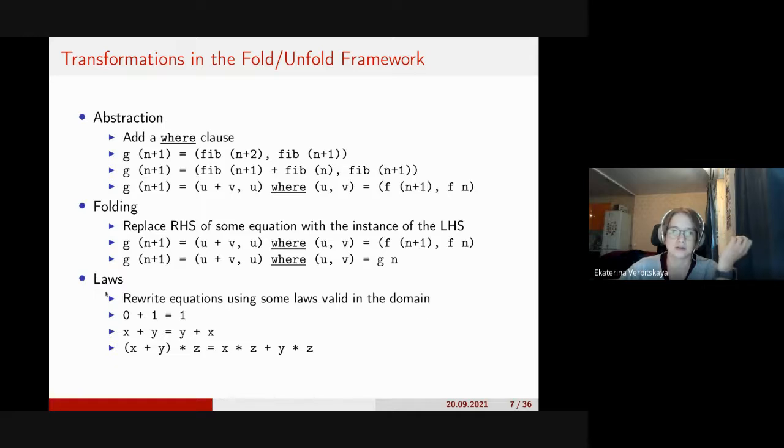And another transformation, which is a group of transformations, is laws. So you basically rewrite an equation using some laws which are valid in your domain. So if you have arithmetics, you know that 0 plus 1 is 1 always, you know that addition is commutative, and you know that addition and multiplication are distributive, so you can distribute your multiplication across the addition.